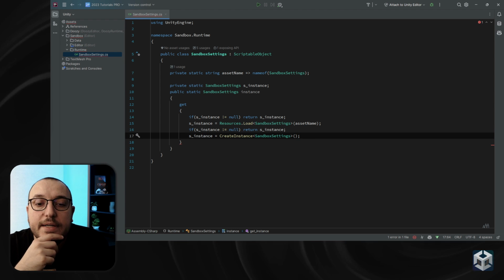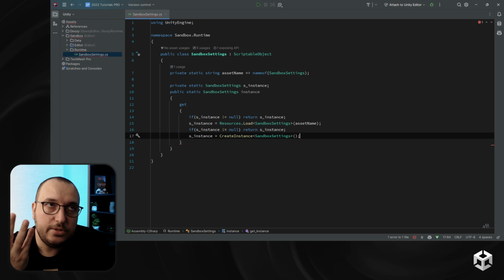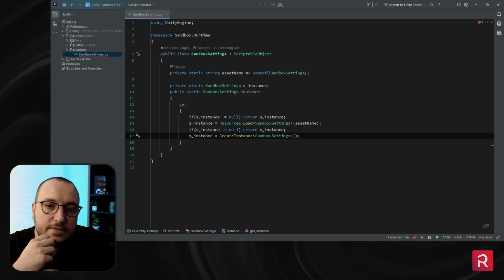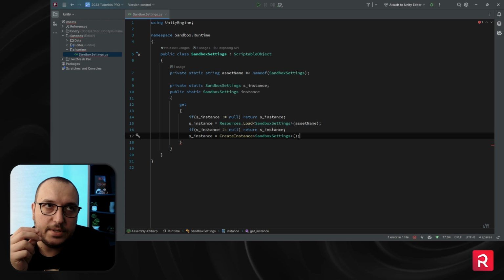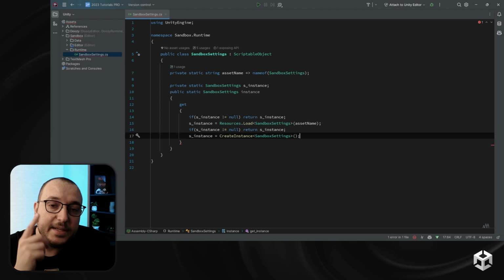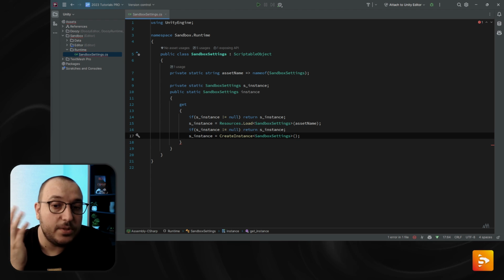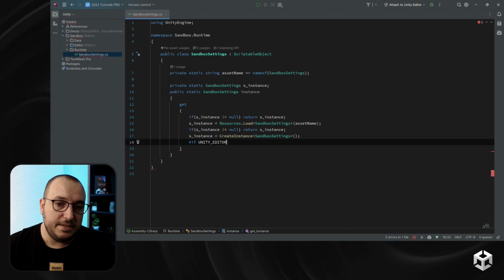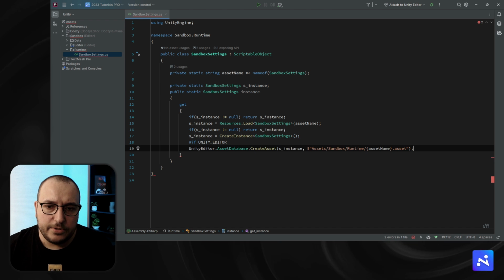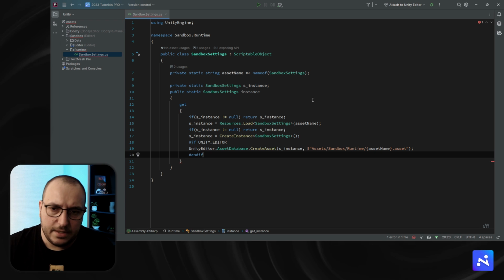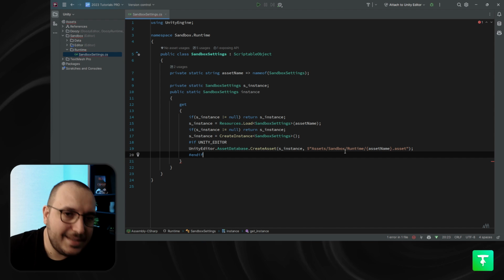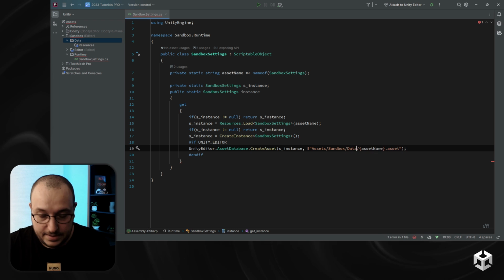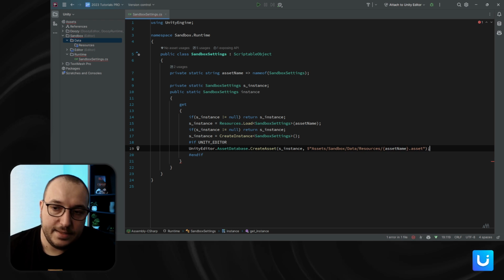Since we will run this in the Unity editor at first, we are able to also create the file. Now, in order to create a file, we need to use Unity editor code. Unity editor code cannot be used at runtime. So how do we do that? Well, we use a preprocessor directive or a defined symbol, and I say if UNITY_EDITOR, CreateAsset, and now this path is wrong because I said that I want to have it under Sandbox/Data/Resources/assetName.asset.